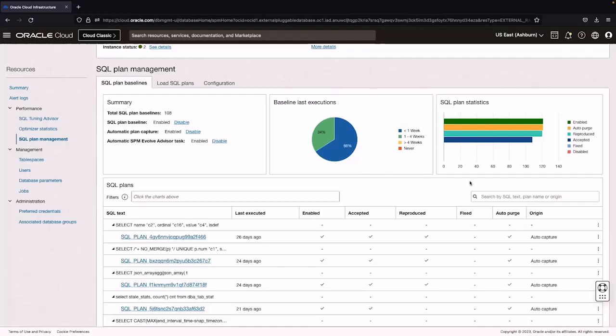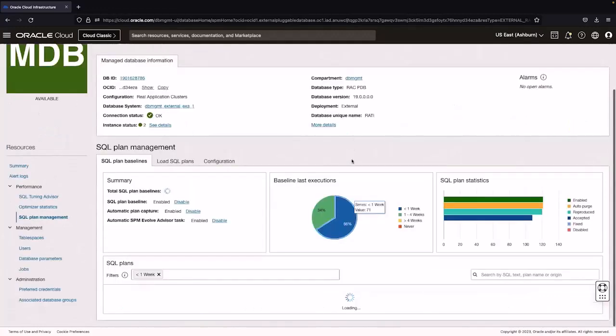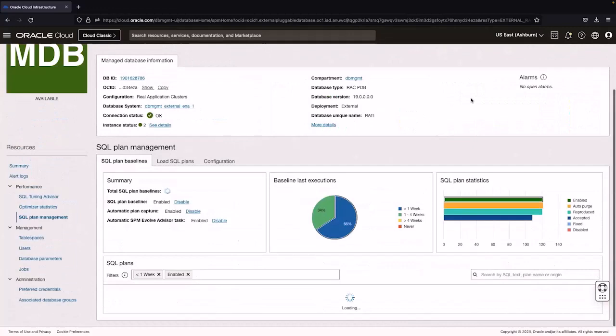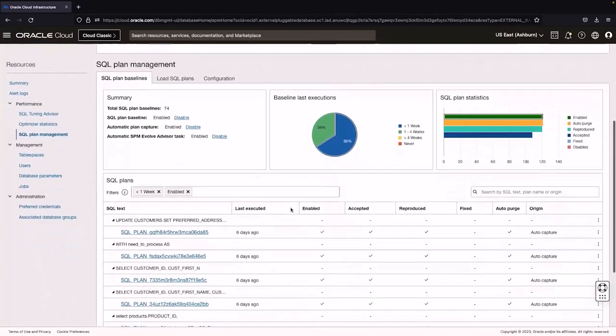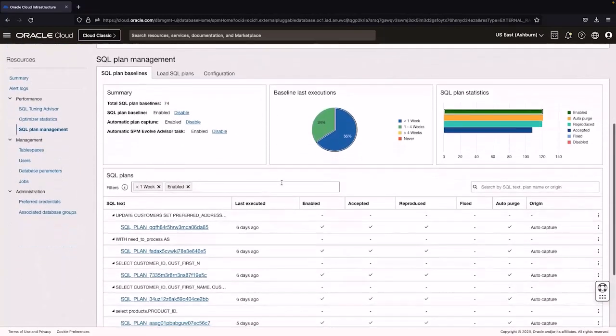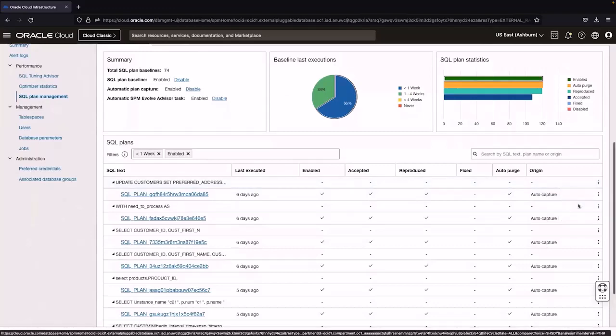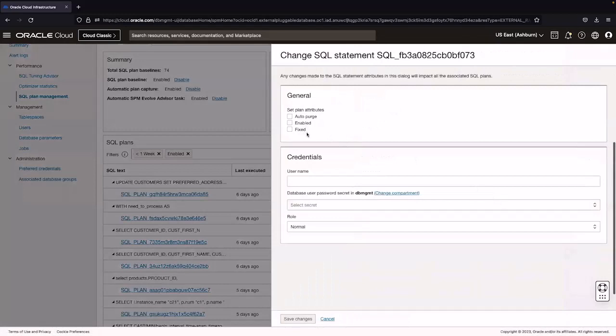So we can actually filter our plans based on the execution, and we can even filter them based on being enabled. You can go down, you can see the SQL text available with the plans, you can see the plan name, and then you can get some additional details. So you can edit the SQL statement attributes here. If you wanted to auto purge, enable, or fix the plan, you could do that in this pop-out menu.